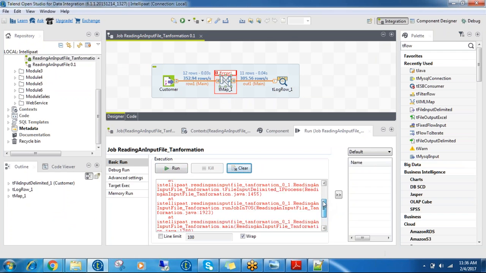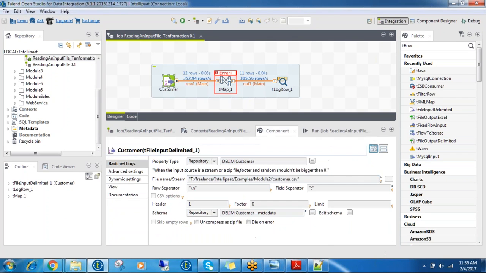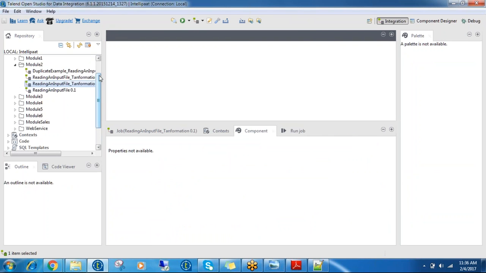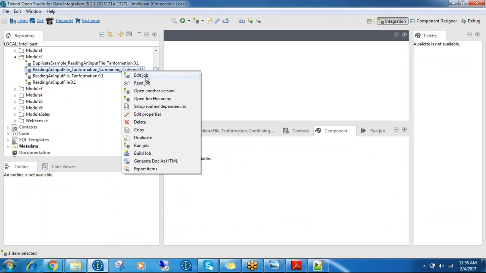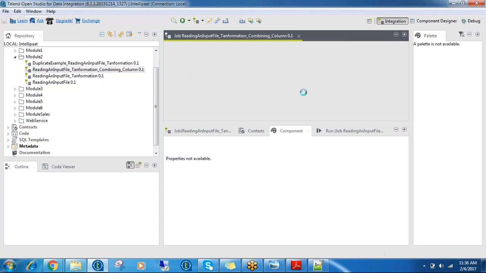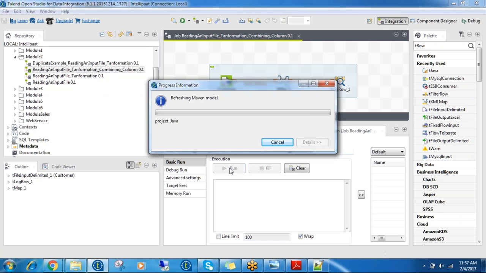It is giving some issue. I think one of the columns is not mapped, I think credit. Some of the columns. Okay, we'll see. We have different jobs for this one. Because we have made some changes in the job, that could be an issue.